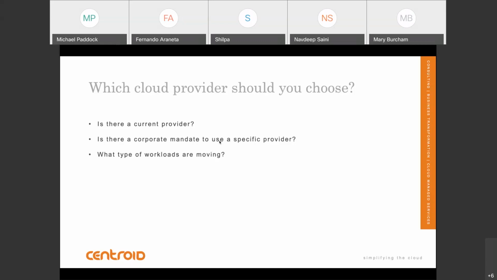Are they web services, mail services? Sometimes this helps narrow down the choice of the provider that you want to look into more deeply. And what type of applications are moving? Very similar question. Some applications work really well in some providers, and others need a little bit of tweaking and maybe a little more maintenance to be able to work properly. And then what are the licensing considerations?